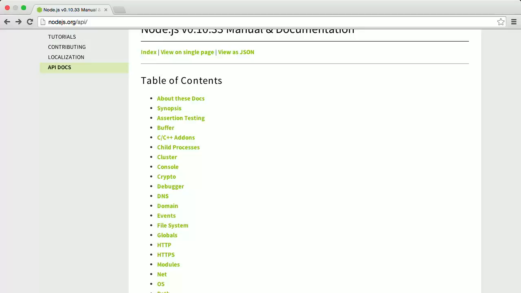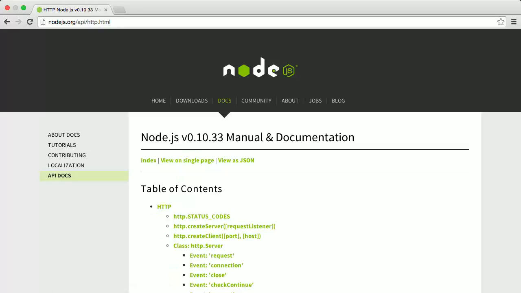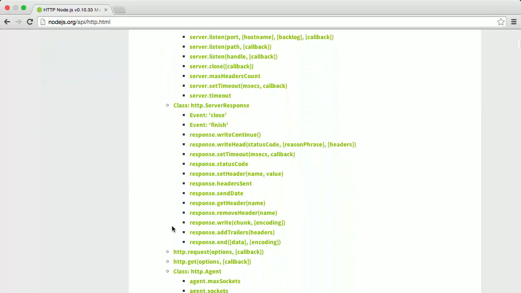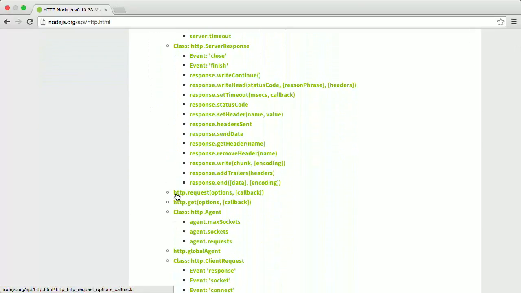Let's take a look at one example, HTTP. When we click through, we see a table of contents where we can skim through all the possible objects, methods, and properties relating to the HTTP web requests and responses. Let's take a look at HTTP request.